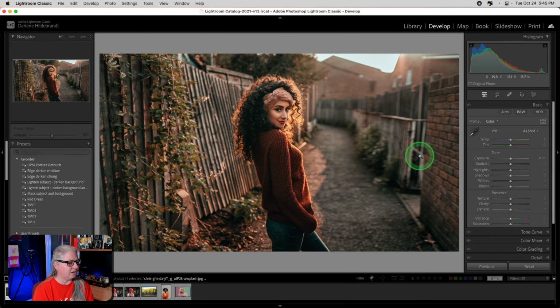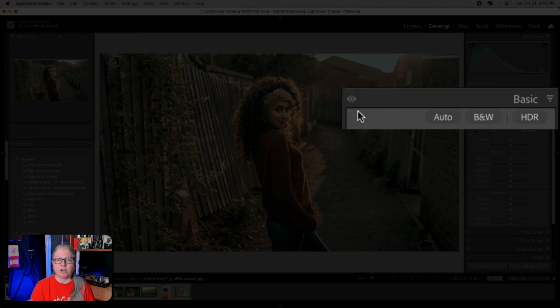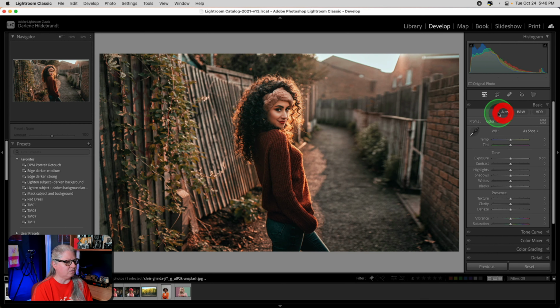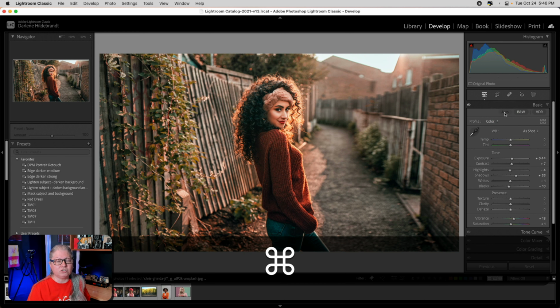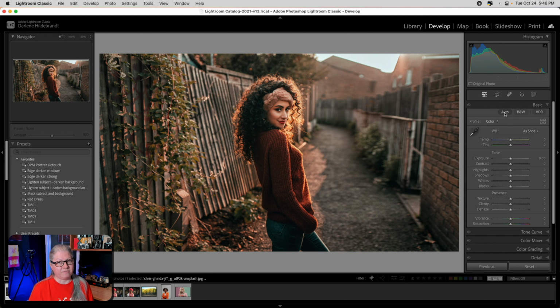The first thing you'll see, as I mentioned, is in the basic panel in the Develop module. In this top section here, it previously used to just say color or black and white. Now you see three options: auto, black and white, and HDR. If we click auto, it does as expected. It adjusts the sliders and does auto toning. Previously, that option was down here. To remove it, you need to do an undo. So Command or Control Z. Z if you're American.